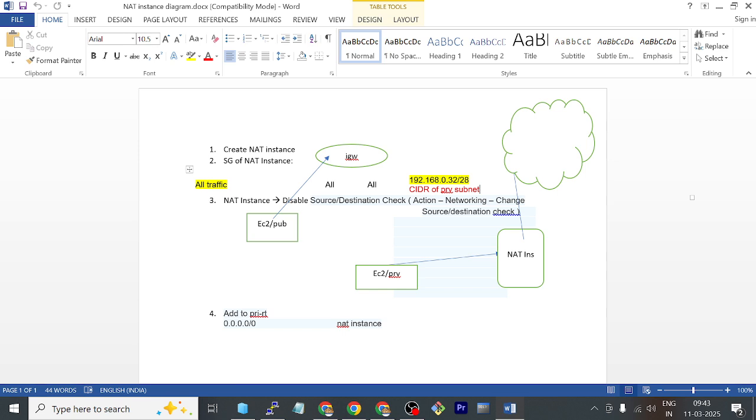But the NAT instance, it is an instance, but it is not a source, not a target. It is in between the private instance and the internet. In between, the NAT instance is there. So it is not a source, not a target, not a destination. So we have to disable this source destination check. By default, any instance is either source or destination, but we have to change this. And then we have to attach this NAT instance to my private routing table. Okay, these 4 steps we have to follow. Fine. So let's create the NAT instance.